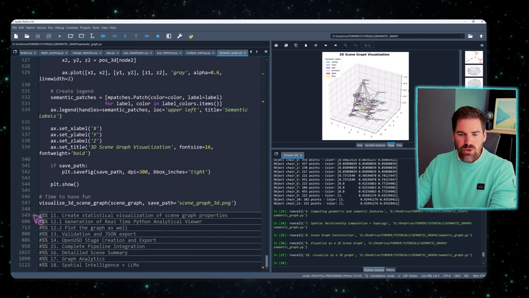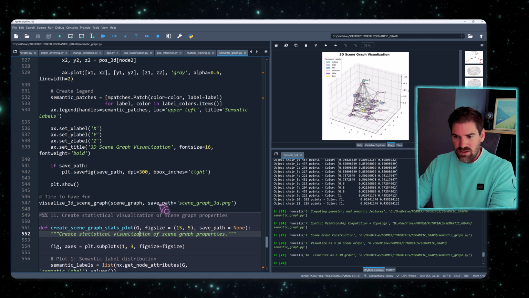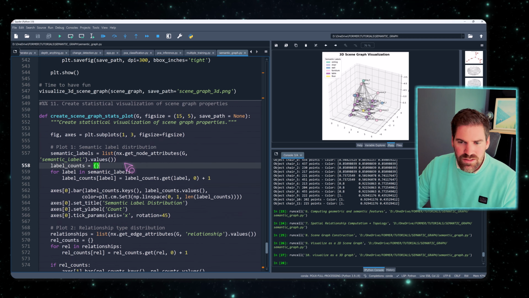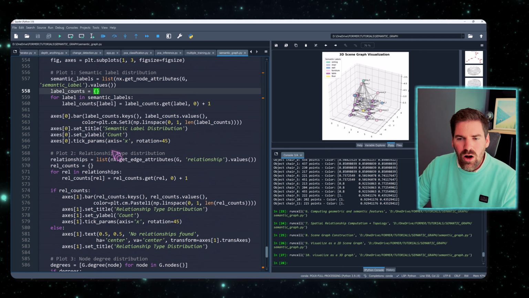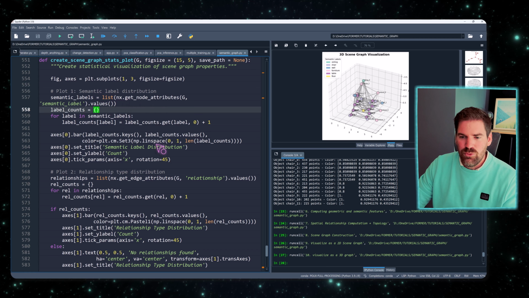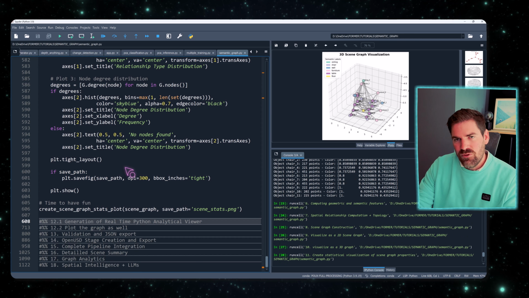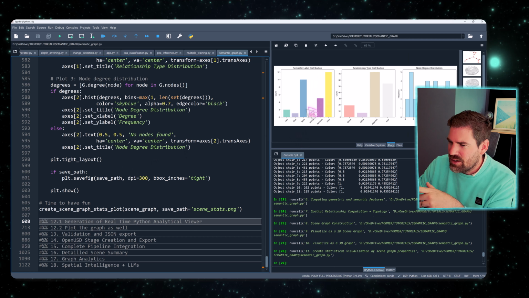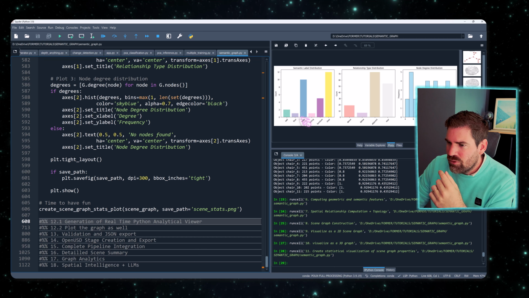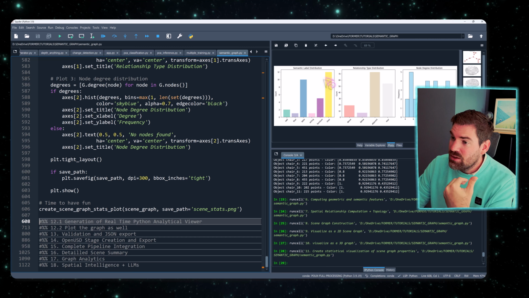Now let's move on to the next stage, which is creating our statistical visualization. For that, we take our graph, and I have a bunch of algorithm computation to know what kind of semantic label distribution we have, what the relationships are, and the node degree. This is very important because it gives us a lot of insight. As you can see here, we have two wall elements, one floor, a lot of tables, one ceiling, some furniture, and a lot of chairs.